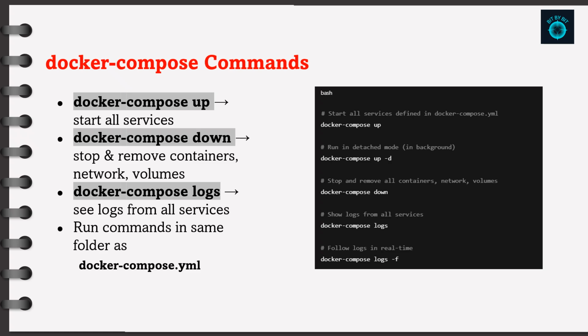By default, it shows logs directly in your terminal. Second, use docker-compose down to stop and clean up. This removes the containers, the network, and by default, any volumes created for that project. It's like shutting down the whole system with one command.